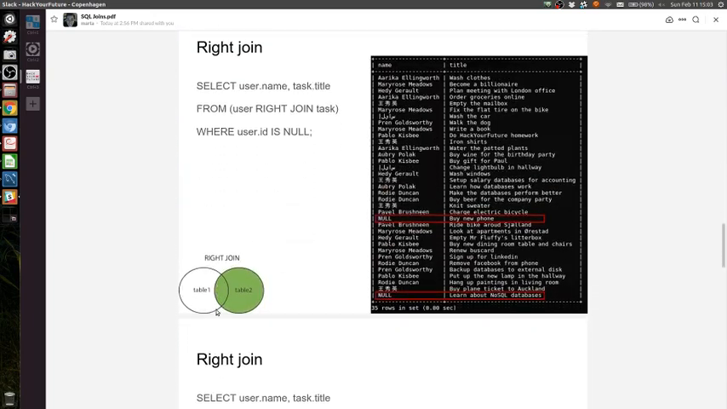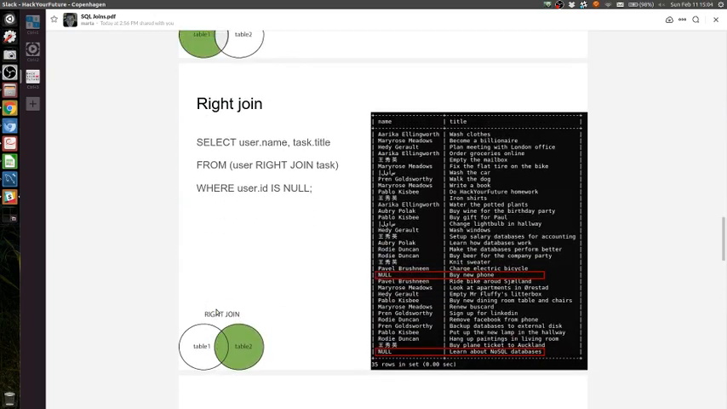And then on the right join you have the other situation where you get all the tasks even if they don't have a user assigned to them, but you don't get users that do not have tasks. So my new phone shows up, but no user is assigned to it.